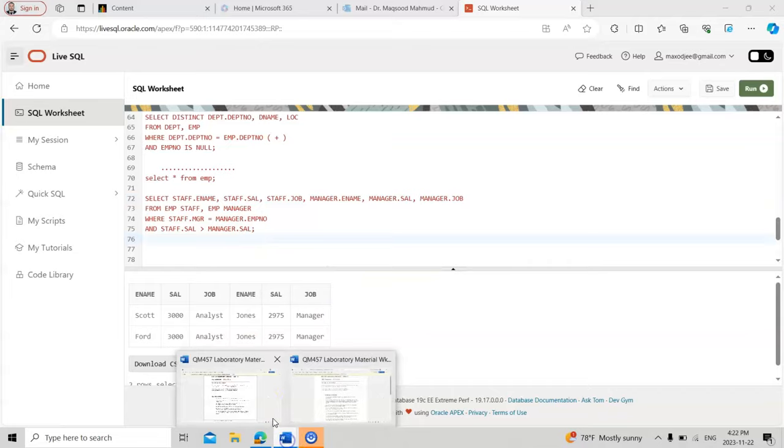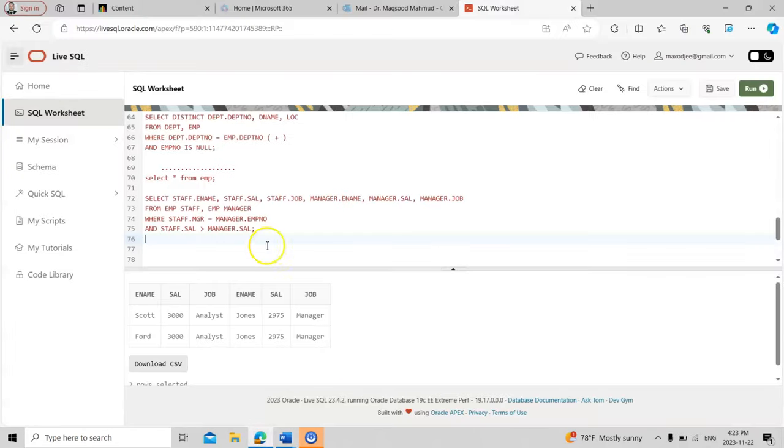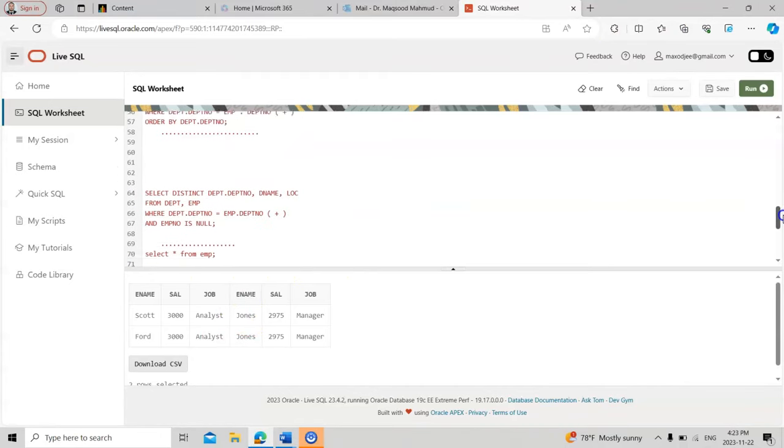Now we go to the last question. In the last question, what is asked here is, for each employee whose salary exceeds his manager's salary, so he's a lucky employee whose salary is more than the manager's. We need to list the employee's name and salary, so we need two columns, name and salary, and the manager's name and salary. We'll see who's that lucky employee whose salary is more than the manager's salary.